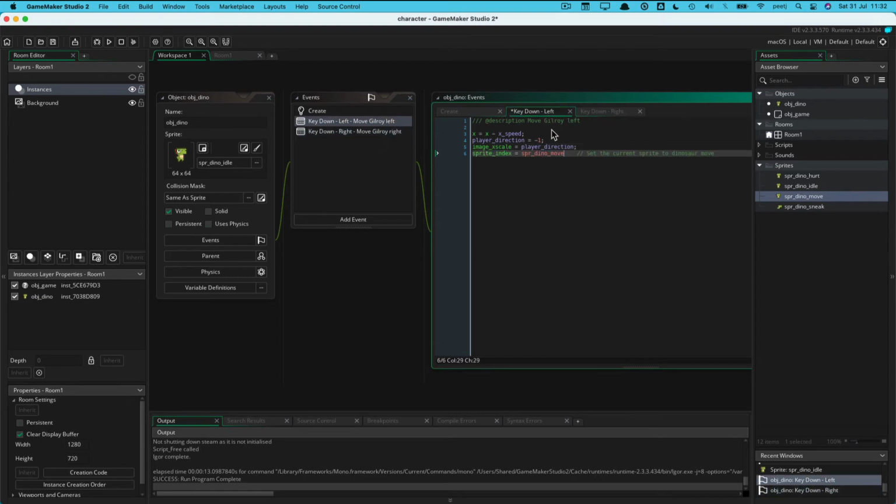We want the same thing in here. The only issue with this is to set it back to idle. We may have to do that on a key up event, because there's nowhere we can set it back to idle, is there?